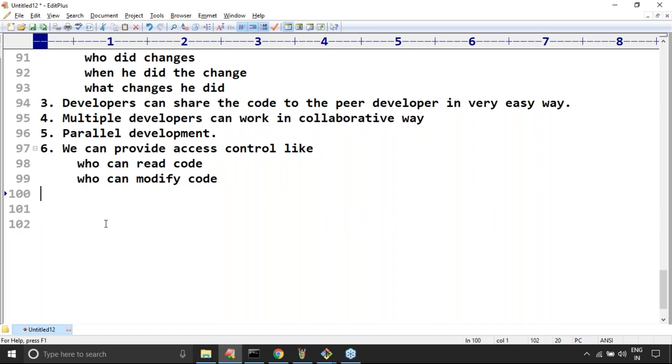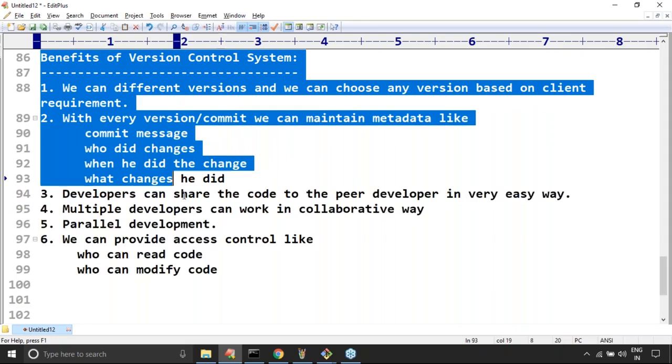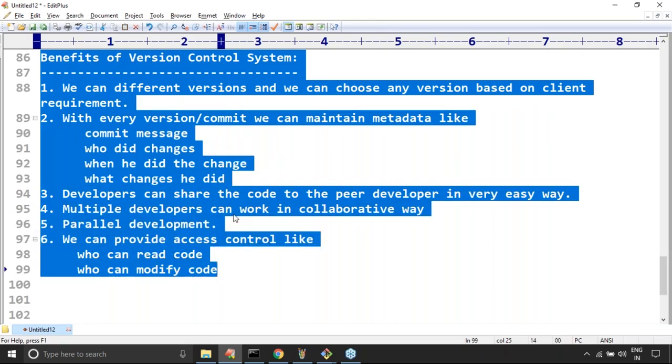Clear, friends? Are you in a position to understand what is the meaning? Sir, what are the various benefits of the version control system? So a layman also should understand, people who do not have any technical terminology, because most of the time a DevOps engineer can be a non-technical person also. Compulsorily they should be aware.